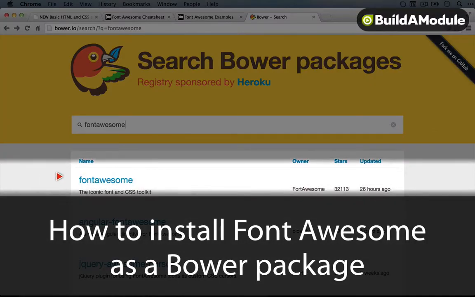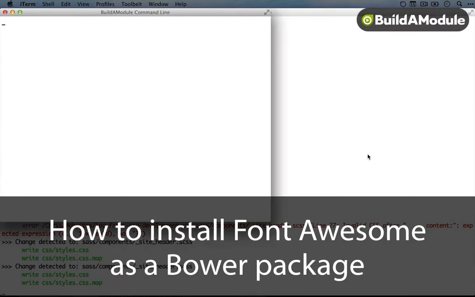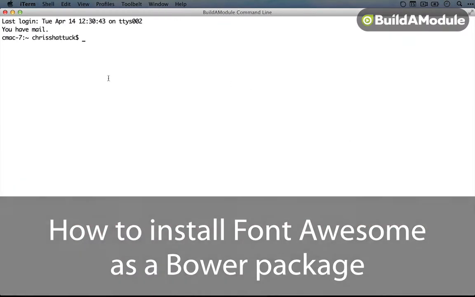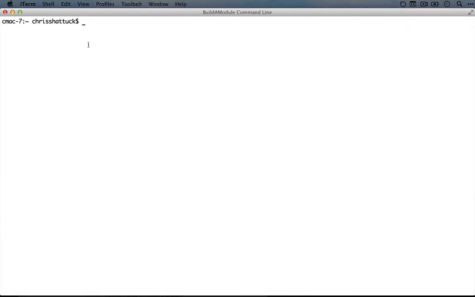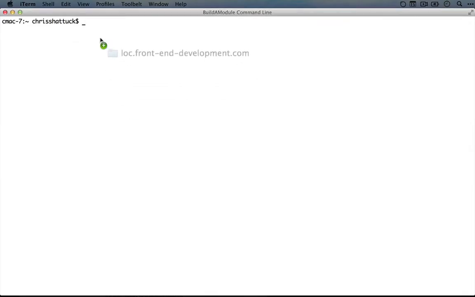And what we're going to do is use Bower to install Font Awesome. So I'll go to the command line. I'll create a new window since we're watching our Sass in the other window. And I'll make sure we're in the directory of our project. So I'm going to drag over the file and type cd before I drop this in.